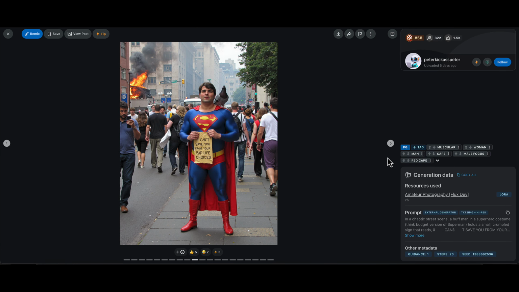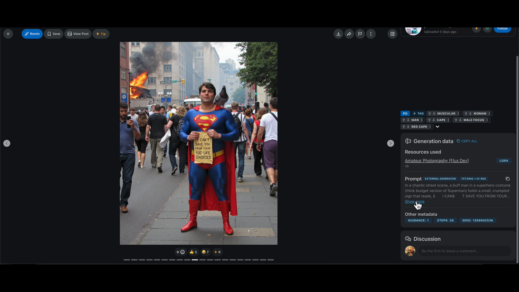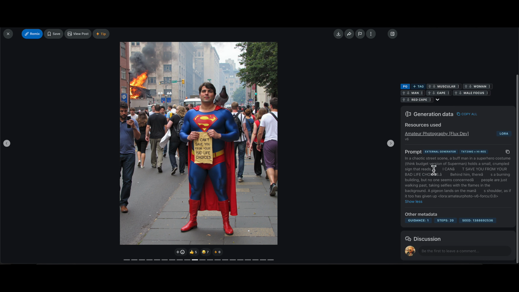So what I'm going to do here is click on one of these images and go into the prompt level information and see exactly what we've got here. Down here we've got the main prompt itself. I'm not going to read this out, but I'm just having a look. It seems to be a sort of medium descriptive prompt, nothing special. Chaotic streaks in a buff man in a superhero costume, etc., etc.